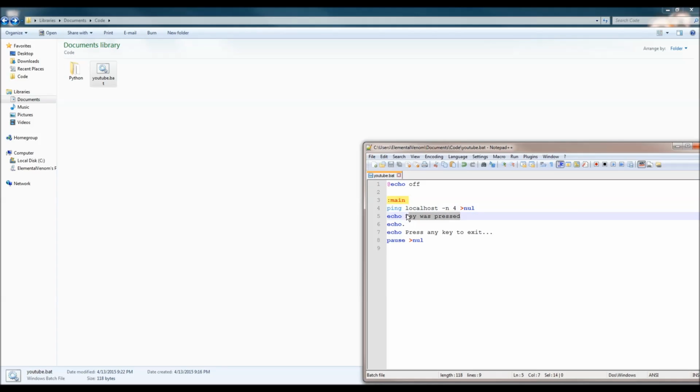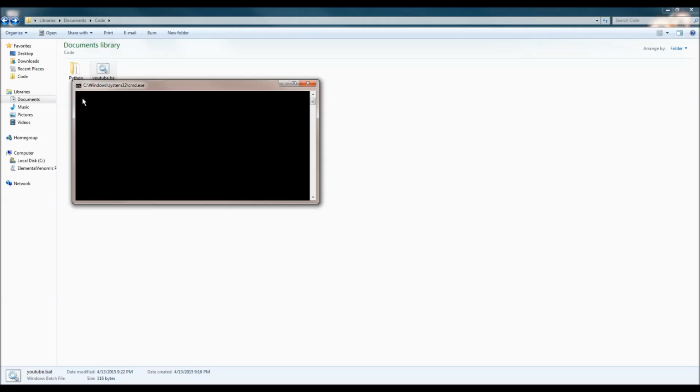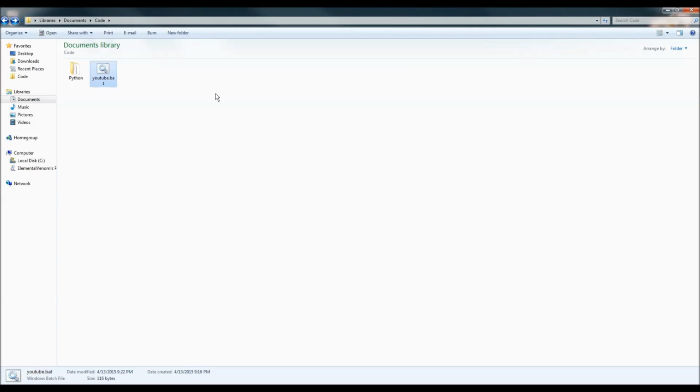And then it's gonna say timer ran out. And then it's gonna wait 4 seconds. It's gonna say timer ran out. It's gonna make a new line. Then it's gonna say press any key to exit. 1, 2, 3, 4. Okay, it counted 1 off. Timer ran out. Press any key to exit. You press a key, and it works.